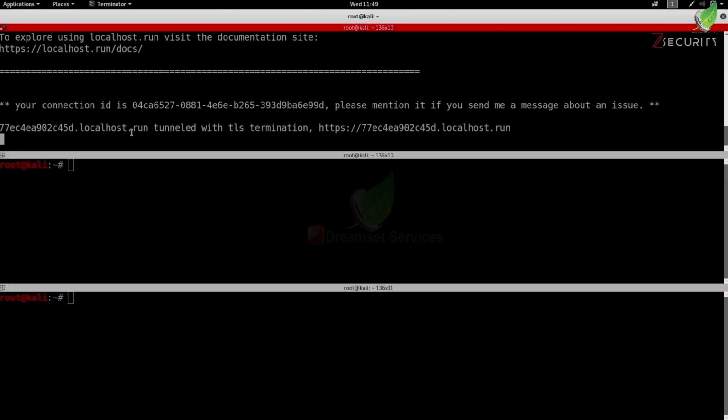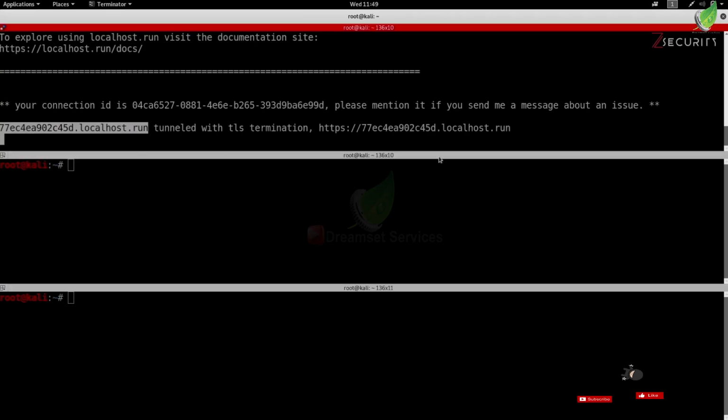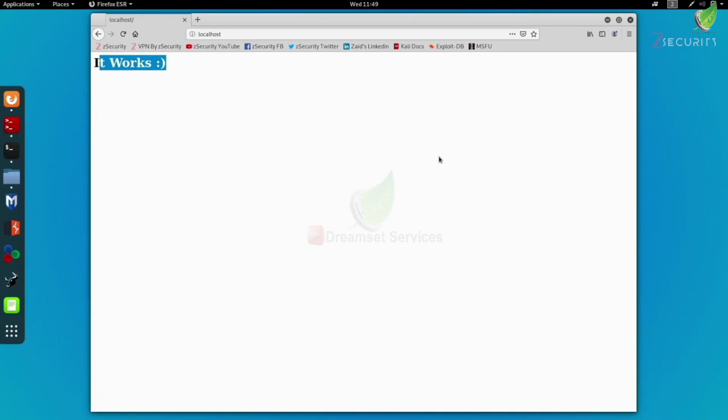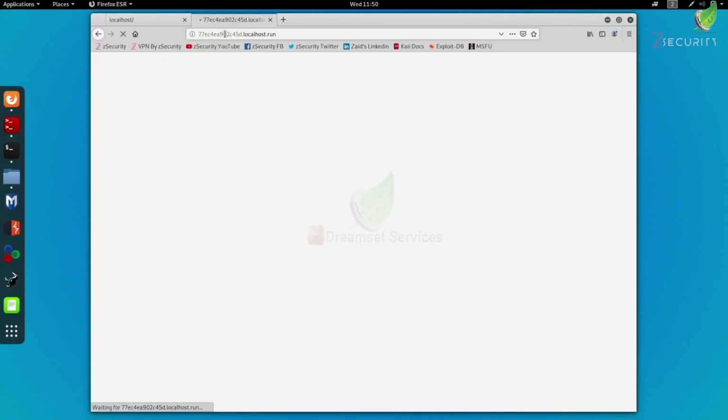So this will be the address that we're gonna be sharing with our target, and this will actually work from any computer on the internet. So let's just test it on our local computer first. As you can see right here, we're simply loading localhost, but let's go and load this domain, and perfect. As you can see, it works. It's saying it works. That means our HTTP server is exposed to the internet.